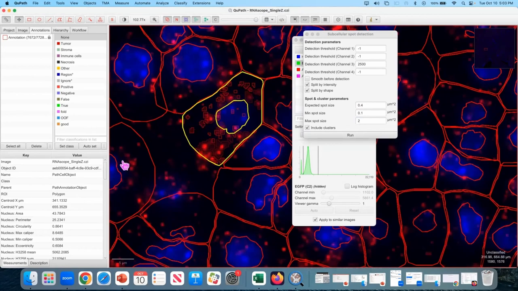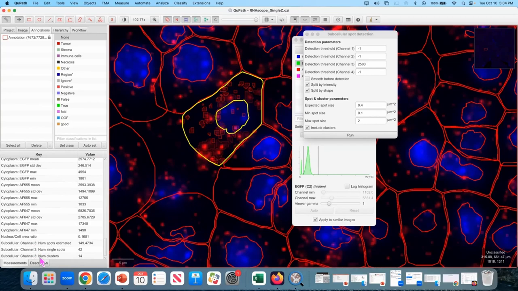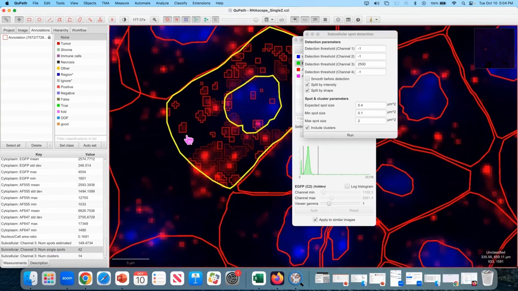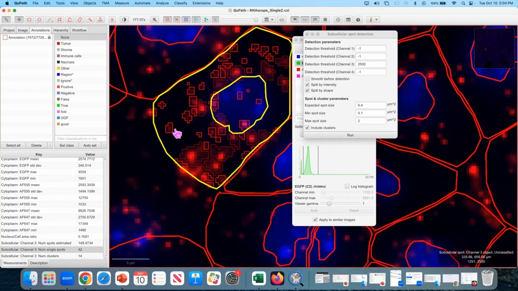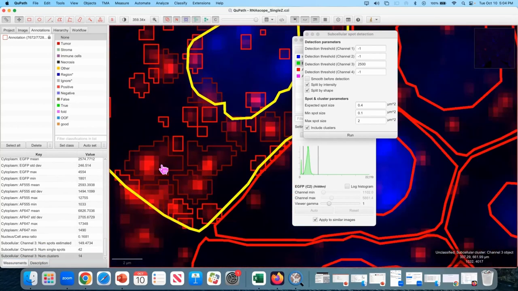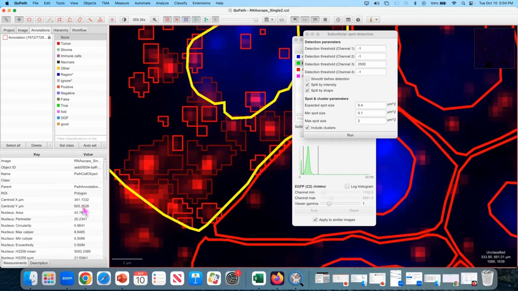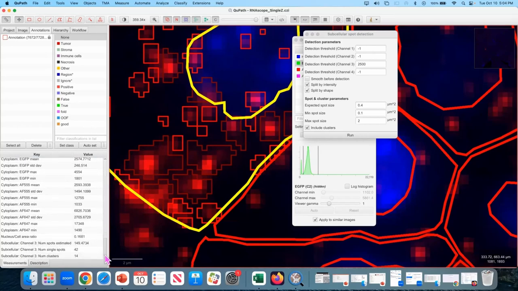If we now take a look at the measurements in this cell all the way at the bottom, 3 new measurements. The number of single spots, so the number of bright red circles here, is 42. There's an additional 14 clusters, like this. And then it uses the actual size of those clusters and the estimated spot size here to calculate how many spots total it thinks are in the clusters and in the single spots.